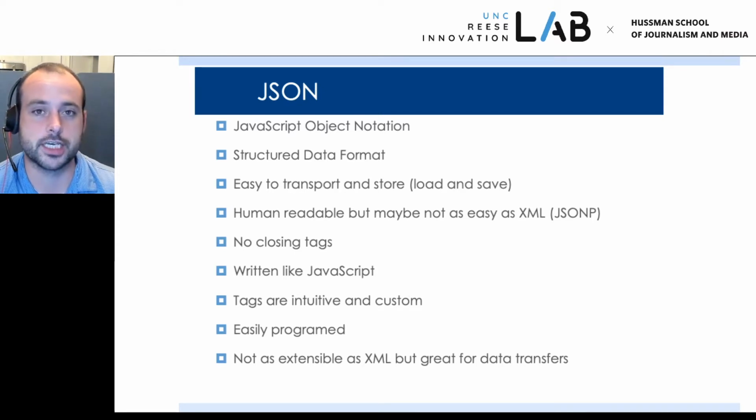But it can be minimized just like any JavaScript can. As I said, it doesn't have any closing tags. It is written like JavaScript, so once you know the syntax of JavaScript, you can easily write JSON. And the tags can also be custom made specific to what you're doing, and it can be intuitive to the data that they're displaying and can be made by whatever the developer chooses. It is fairly easy to program, especially if you're programming in JavaScript, but it is not as extensible as XML. It is fast and efficient, but it doesn't have all of the encryption and other things that you could do with XML. So let's look at a JSON file.